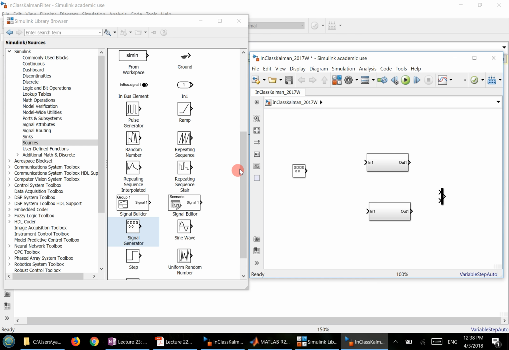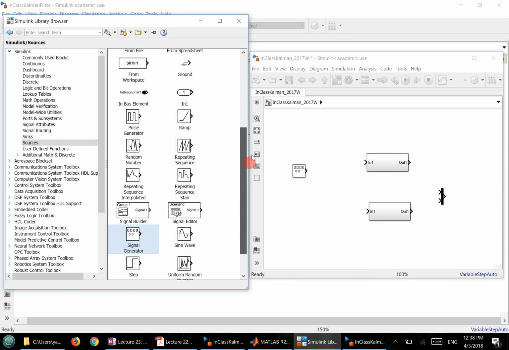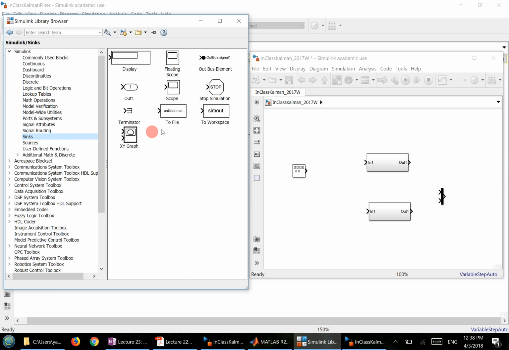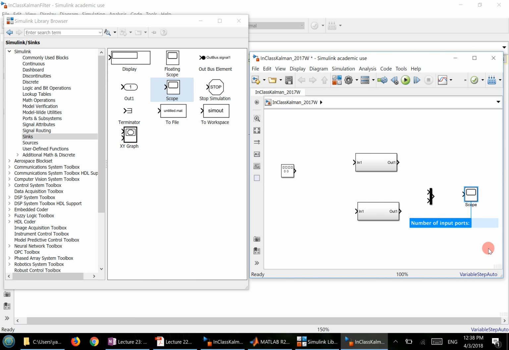And we need a scope, so let's find a scope. Scope is a sink. So now we need a scope here. Is that good? Yeah. Okay.